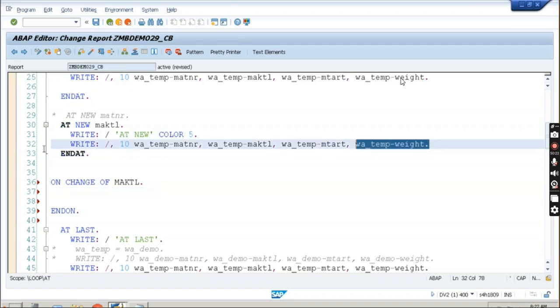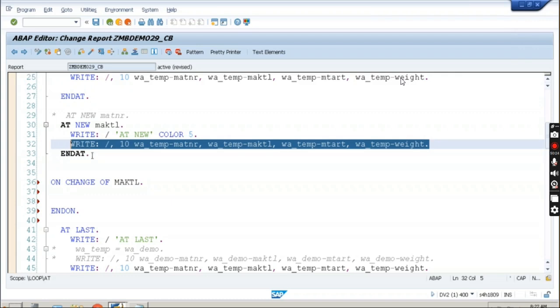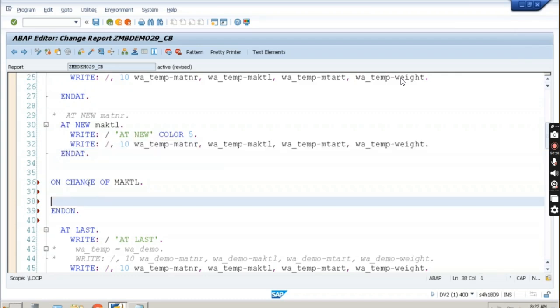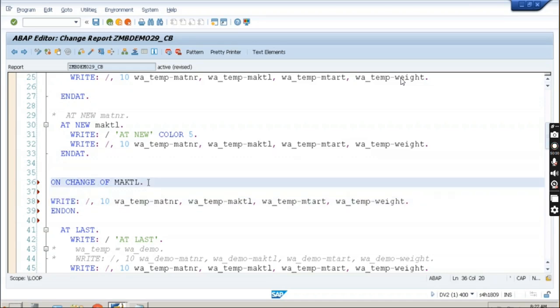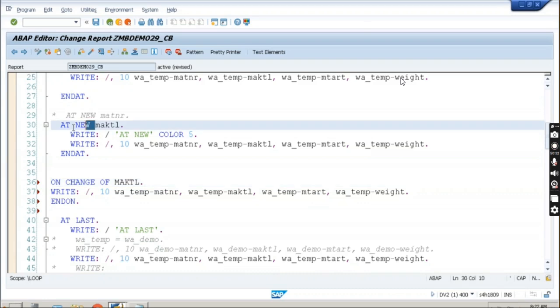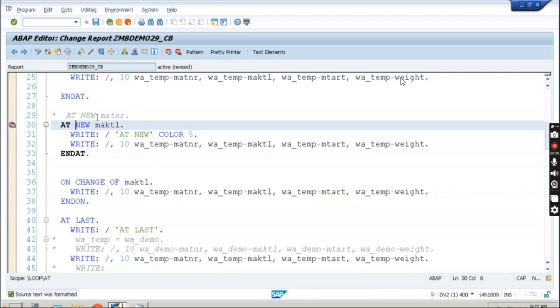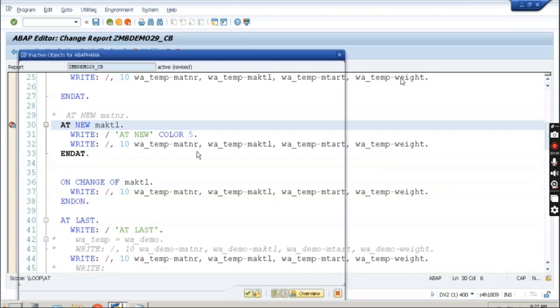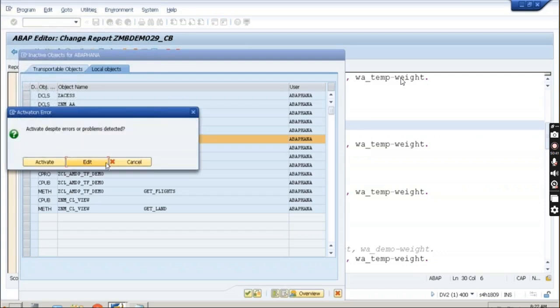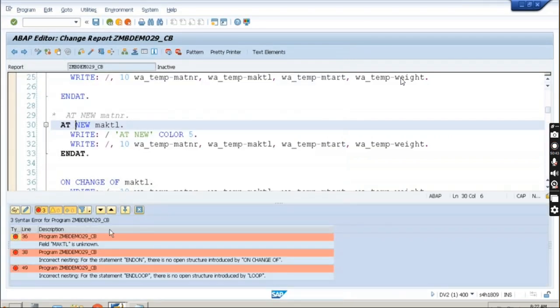With on change of, it will not trigger at the last record, it will not go inside for the last record. Whereas at new was looking from the left side, and if any one of the fields got changed, it was creating the problem.